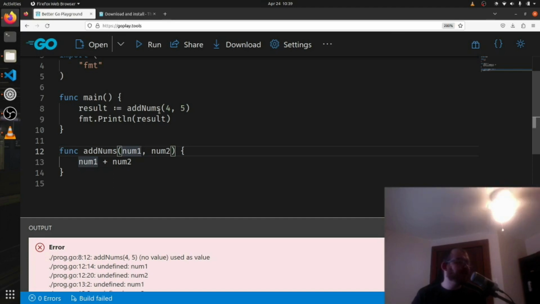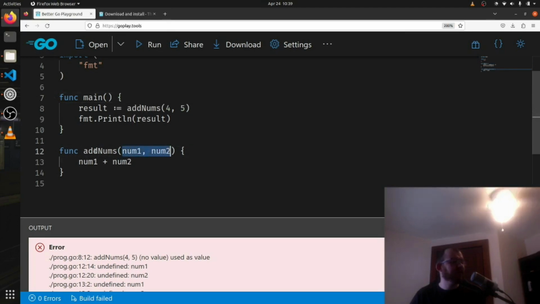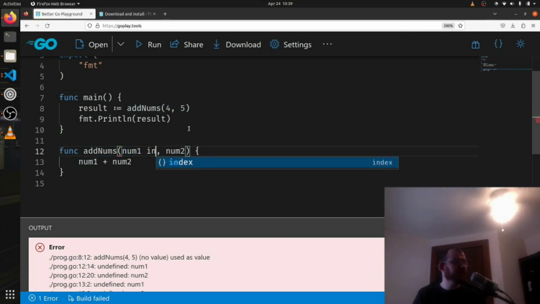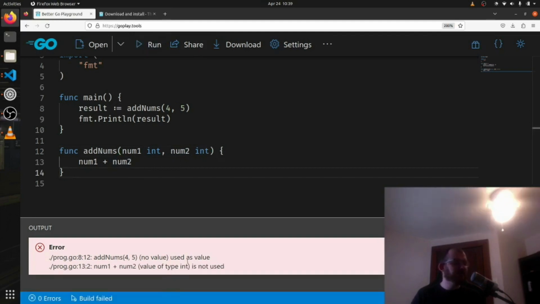Just like we give a variable a type, like for example, if we declared a number up here, if I say var val int equals 5, just like I declare a type here, I have to give the parameters of add nums a type. So num1 is an integer, num2 is an integer like this. So now we should get fewer errors, but we'll still get errors. Okay, we're getting closer. Num1 plus num2 is not used.